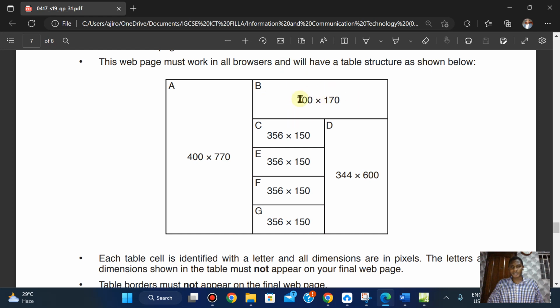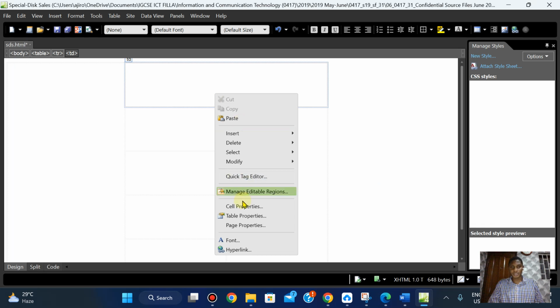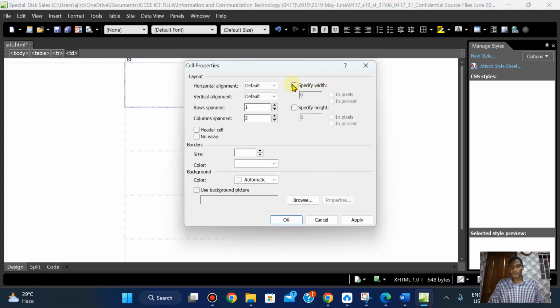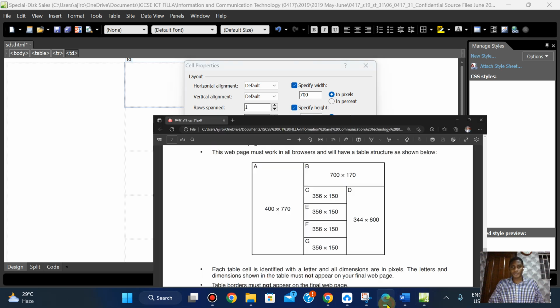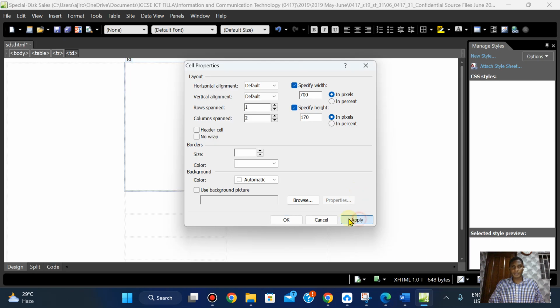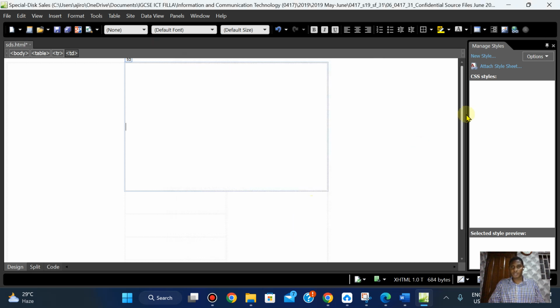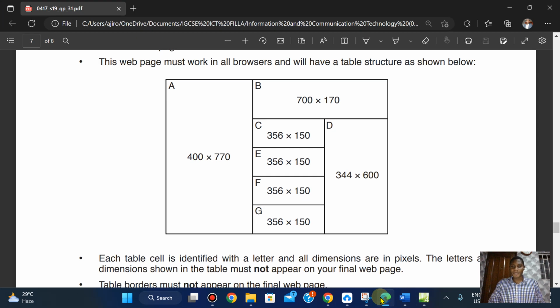I'm going to specify this place 700 by 170. Okay, right click, cell property. The width is 700. The height is 170. Okay, just want to be sure. Apply. Okay, that 170 seems too big. Okay, but let's go ahead.